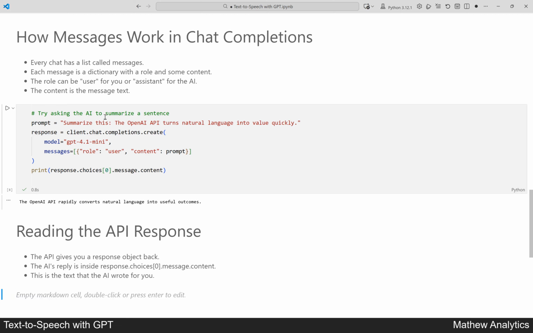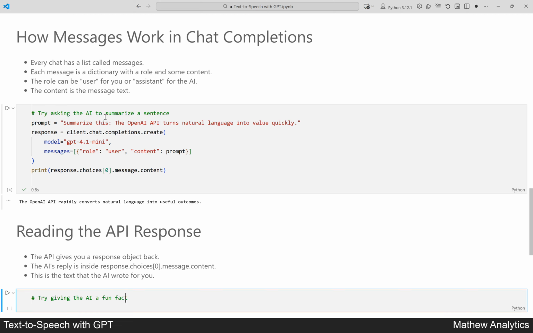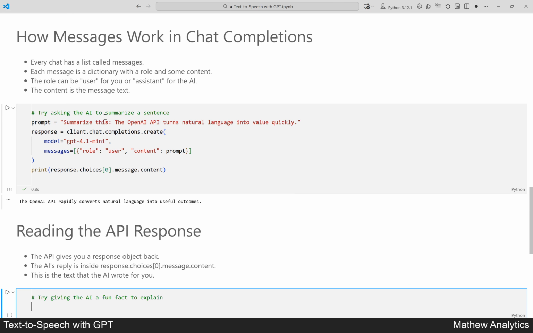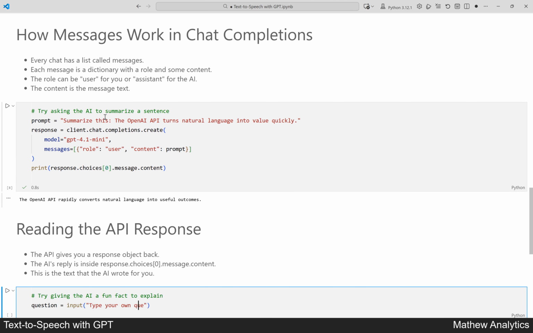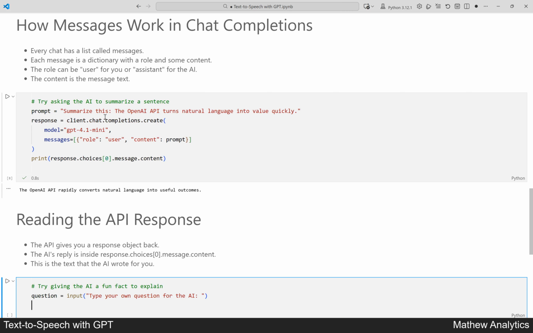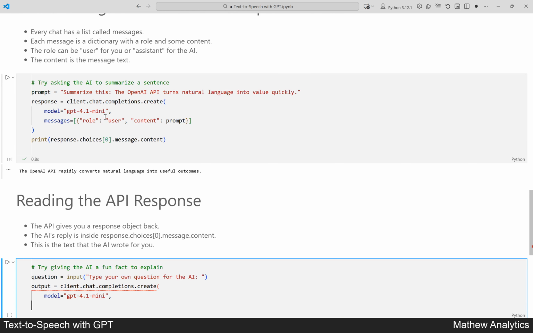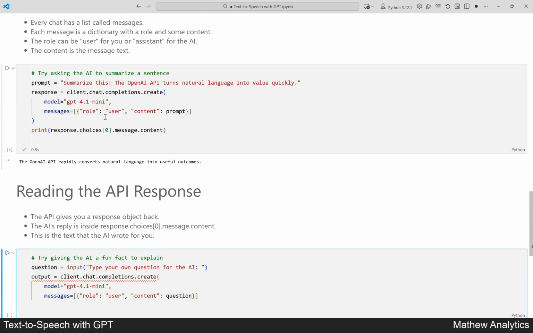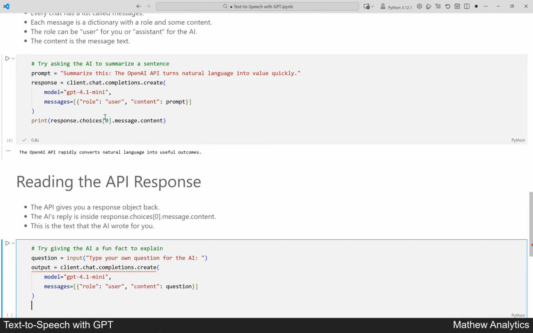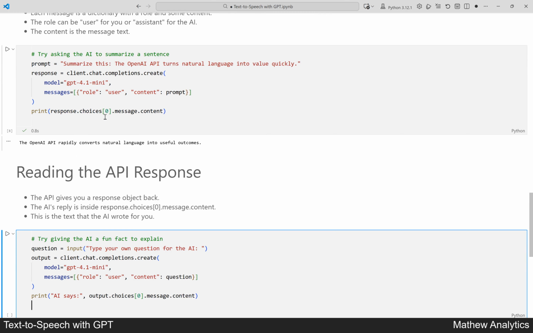Now you can ask your own question. The comment reminds us about this. This line will wait for you to type a question for the AI. It could be anything simple, like what is a rainbow? Use the client object to send your typed question to the chat model. The model is still GPT 4.1 mini for practice. Your text is sent as the user's message in the chat. Finish building the API call. This print statement shows you how the AI answers your question.